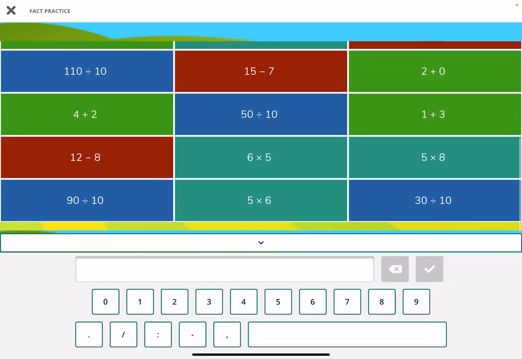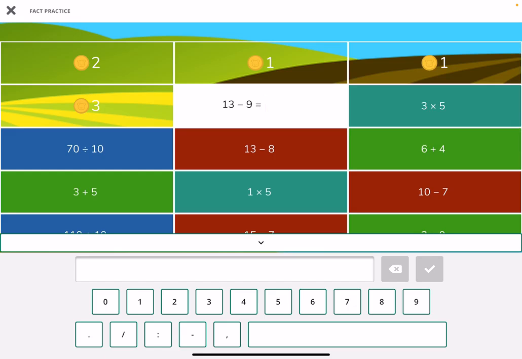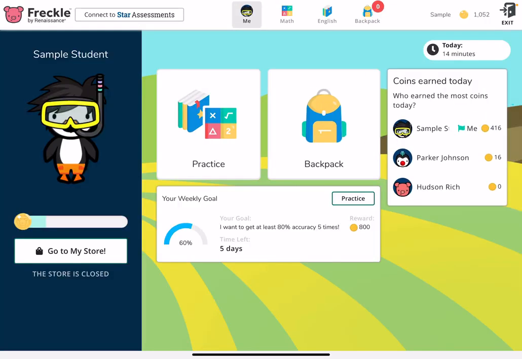And then you just solve all those. And you can do it twice a day, and it will again adapt and get more challenging and show you the ones you don't know more often. So that's the overview of the math and what it has.